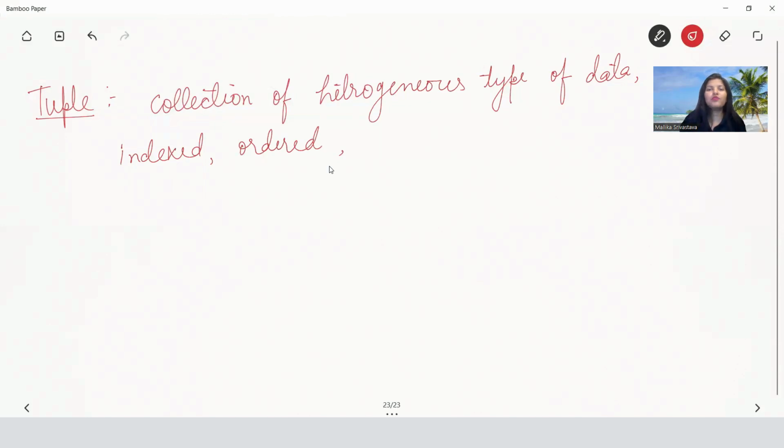That means you can add, remove and replace the elements inside the list. But in tuple we can't replace. Okay, we can't add, we can't do anything with that. That means tuple is an immutable type of data. Tuple is an immutable type of data. Okay, that means unchangeable. Okay, we can't change anything after initializing a tuple.